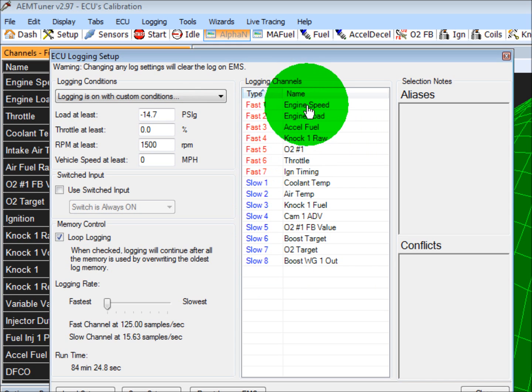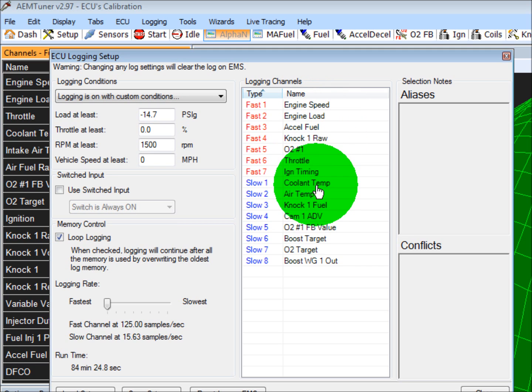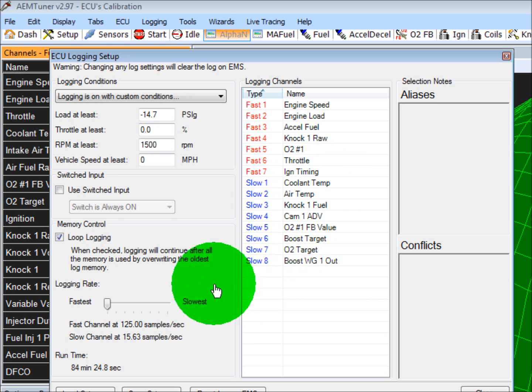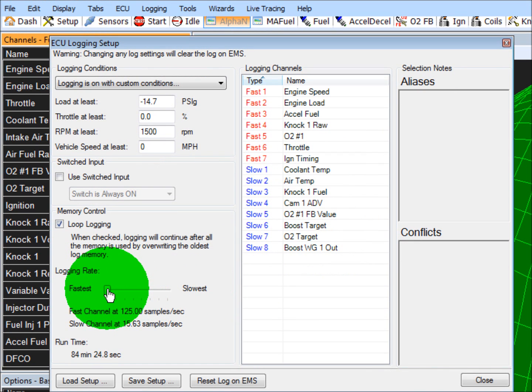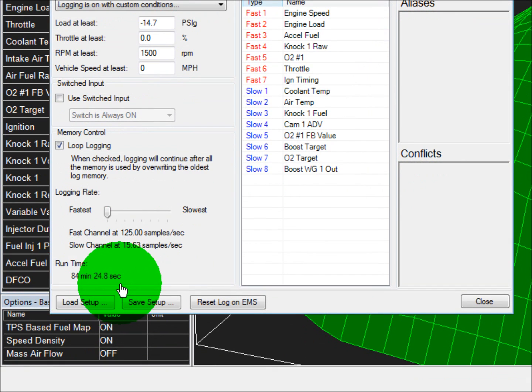So you want to set up your fast channels to be things such as engine speed, very important things to look at. Now your slow channels can be other things like coolant temperature and air temperature, which don't change very quickly. And then you can set those up on how fast, depending on what your runtime is. This is how this should be based on your runtime. So currently on our fastest rate, it's already recording 84 minutes of data.